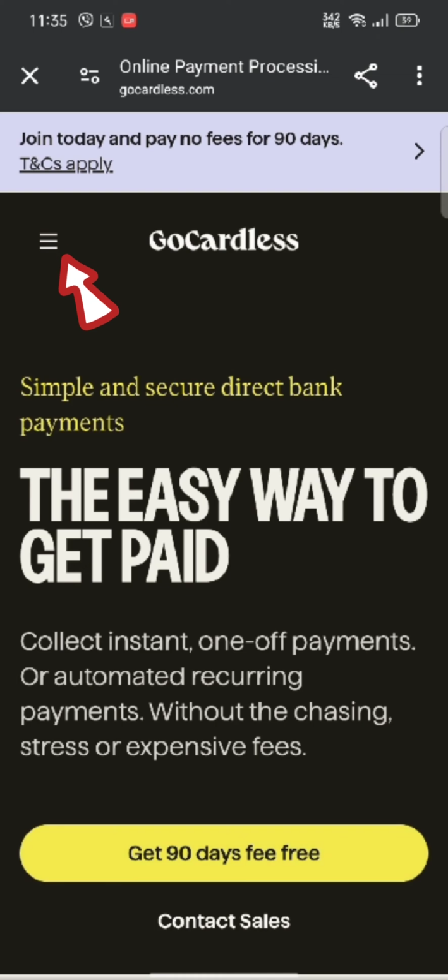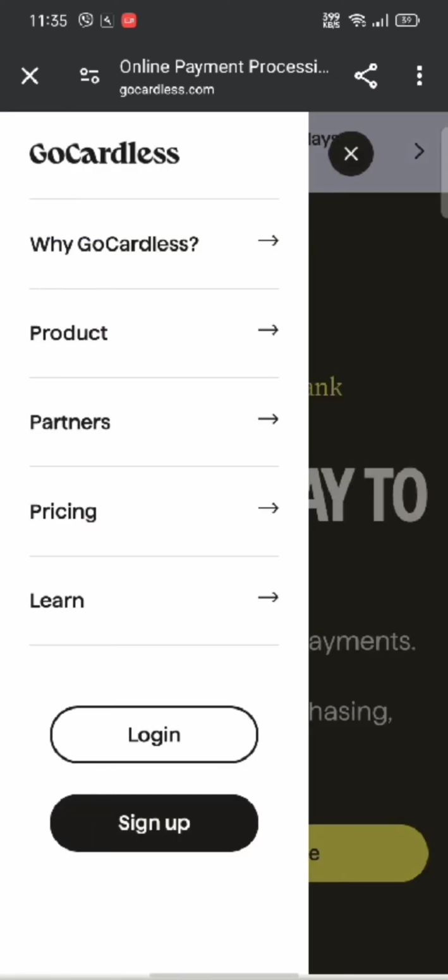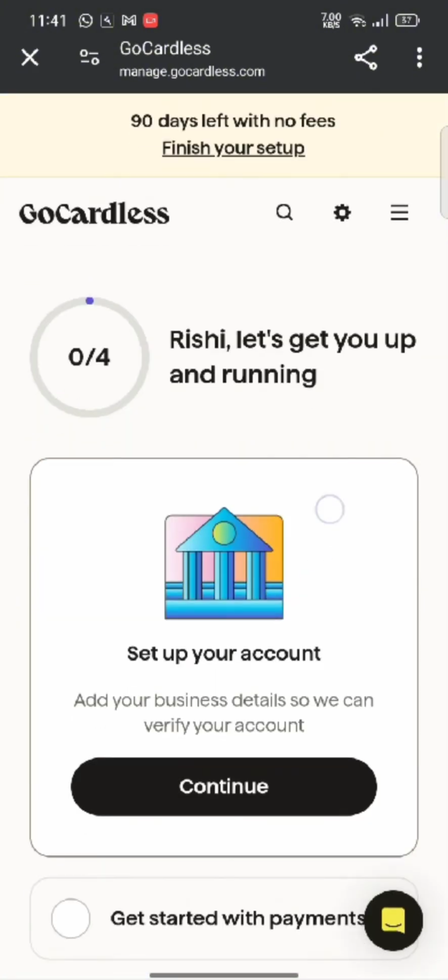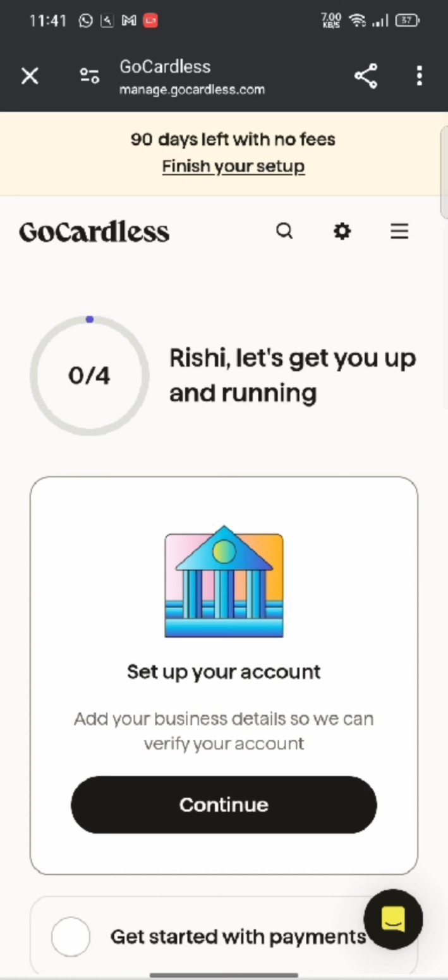Click on three lines at the top left corner of the page. From the displayed options, tap on Login. Log into your account using your GoCardless credentials and you'll end up on the home page of your GoCardless account.